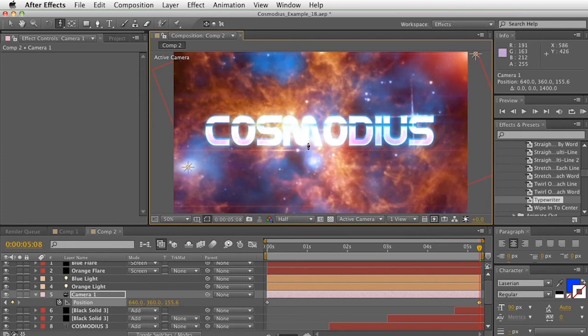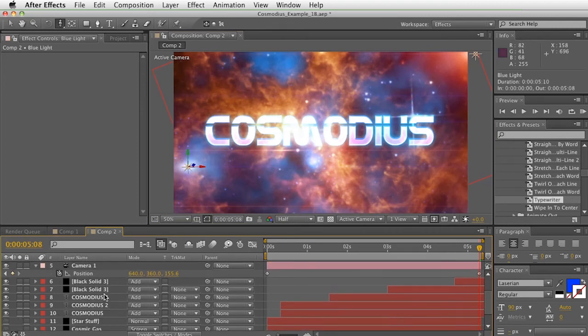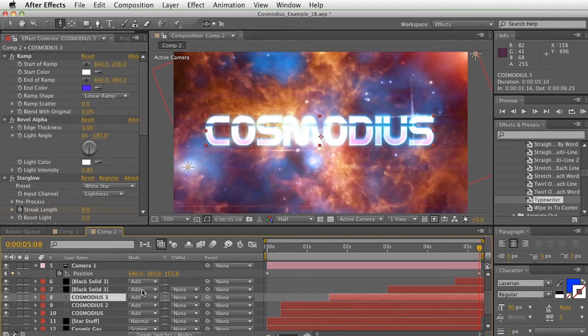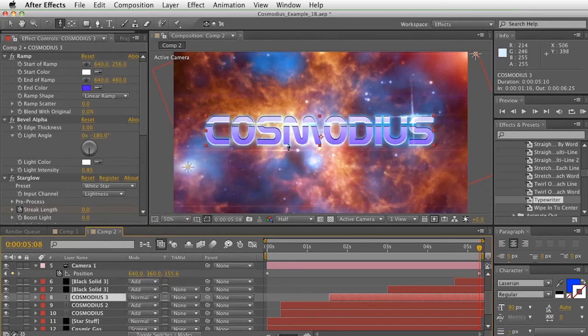Oh, but one thing I'm seeing is obviously the text here for Cosmodius is looking very glowy. I forgot that we have it set to the add transfer mode. So let me set my last text, that's the regular text, to the normal transfer mode. So now it kind of animates through.